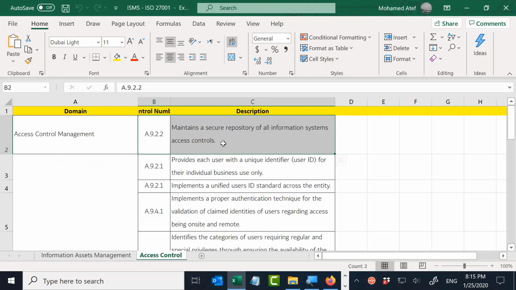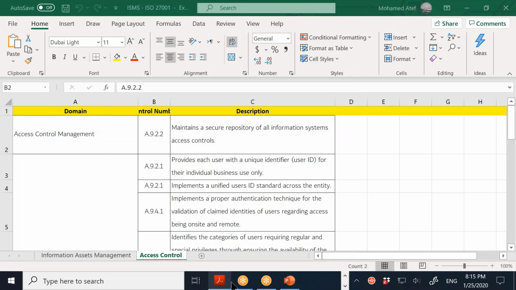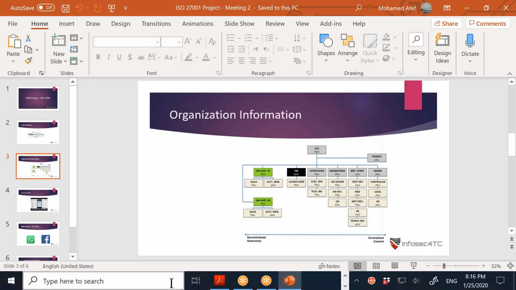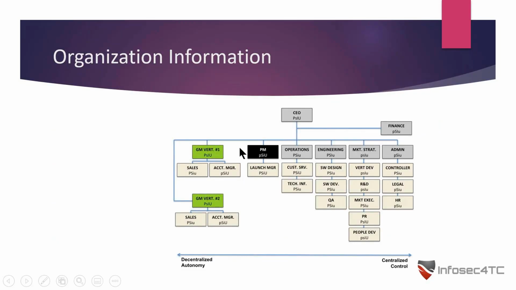So here it's saying that all information needs to have access control. Now, let me have a small discussion about that. Assume that you went to this organization and they have different departments. Okay. Let me get back to my presentation. So this is the organization structure. And as we were saying, they have different departments. So you went to one department, like the project department.